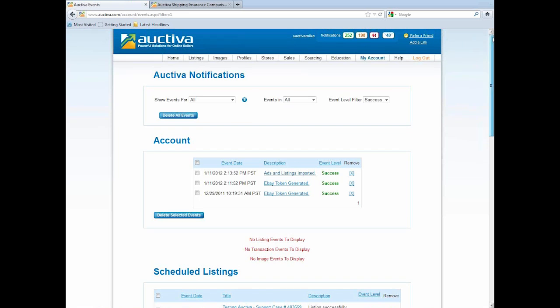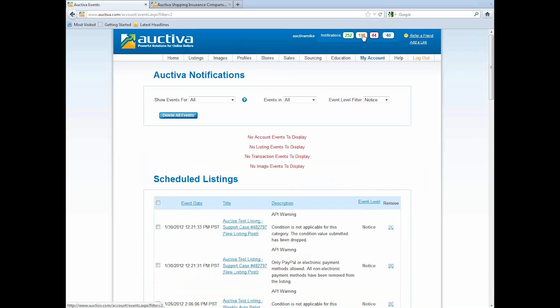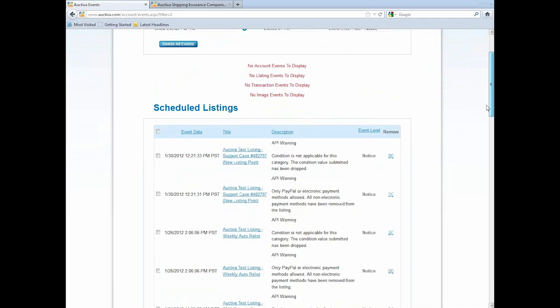Now the orange and the red notification types are a little more important to stay on top of because these do sometimes require some action be taken on your part. The orange notifications are recorded when eBay's API returns a warning with respect to a listing that you post. And sometimes when you post a listing to eBay through Auctiva and the listing does post successfully, eBay's system will return one of these API warnings, which is a message that they want to communicate with the seller of the item.